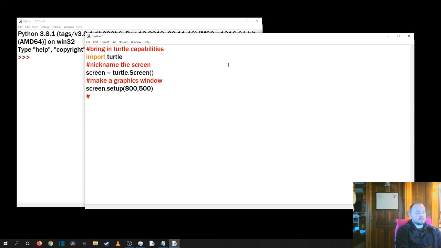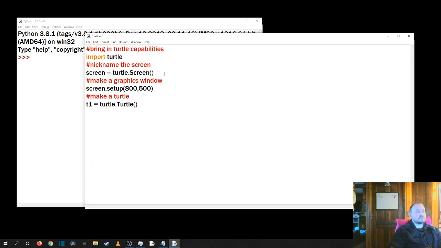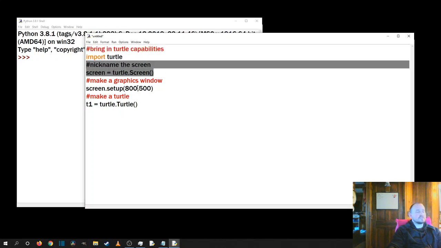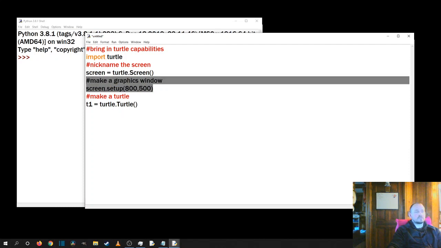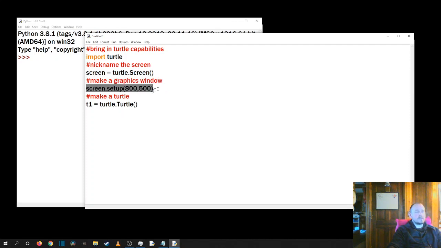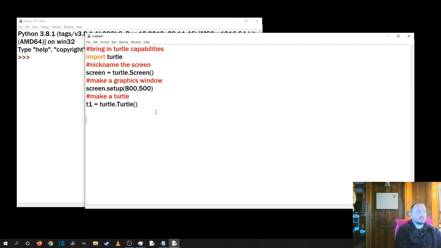And then finally, make a turtle, all right? I'm going to call this guy T1 equals turtle dot capital T, U-R-T-L-E, and close my parentheses on there, all right? So the four commands again: import turtle brings in our capabilities. We're going to nickname the screen so we can use it for stuff easier later. All right, we're going to make a graphics window. We're going to say screen.setup 800, 500, and then we're also going to create our first turtle.